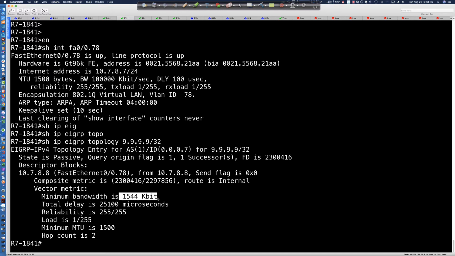I'm going to have to divide 10 to the 7 by 1544, and then I'm going to have to divide the delay 25,100 by 10, which is easy. We can just drop that last 0, but maybe it's not a 0, right? Maybe it gets a little more complicated.